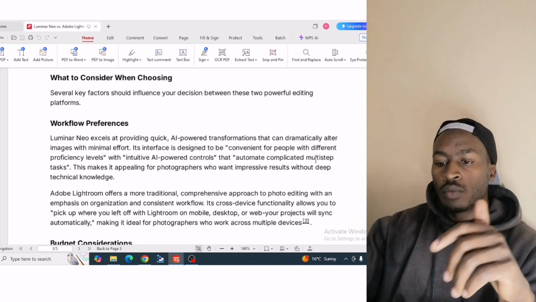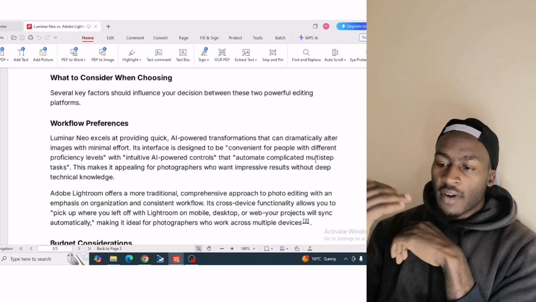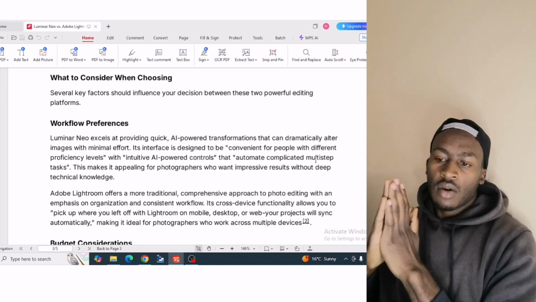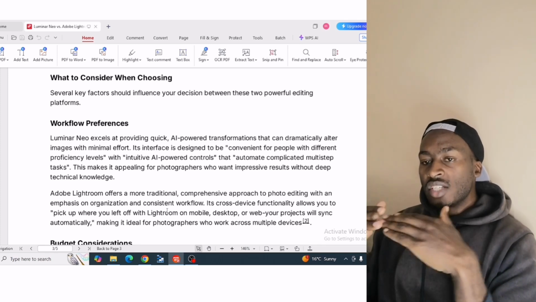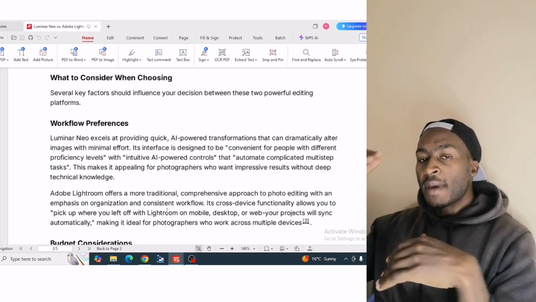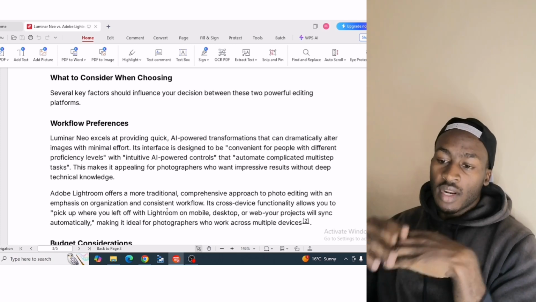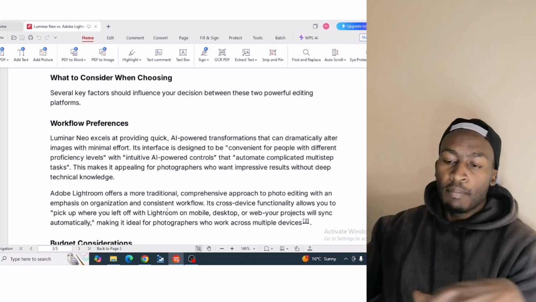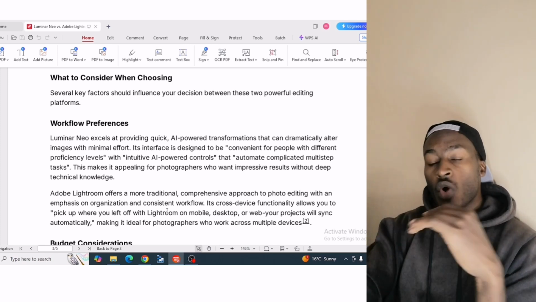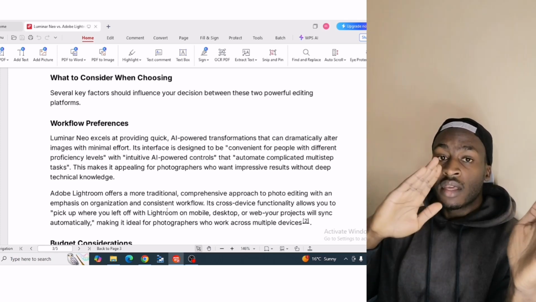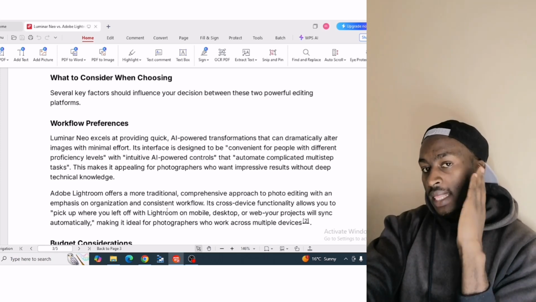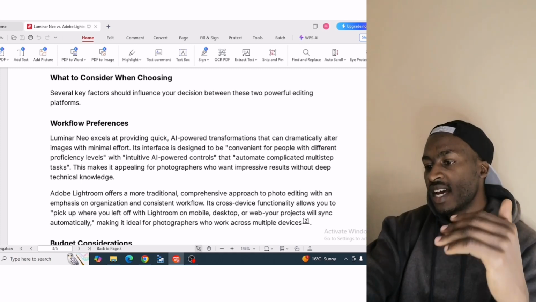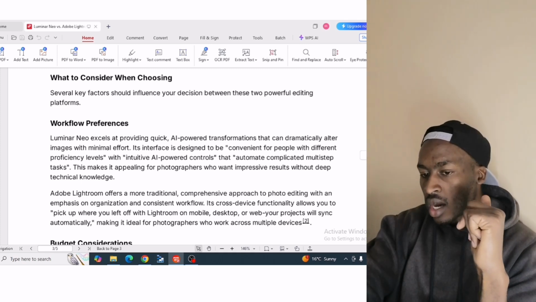But Adobe Lightroom offers a more traditional, comprehensive approach to photo editing, with an emphasis on organization and a consistent workflow. If you are editing on your phone, you can continue on your desktop or even on the website. Your projects will sync automatically, making it ideal for photographers who work across multiple devices. So if you want a consistent workflow, then you can consider Adobe Lightroom. But for quick and easy editing, Luminar Neo stands out.